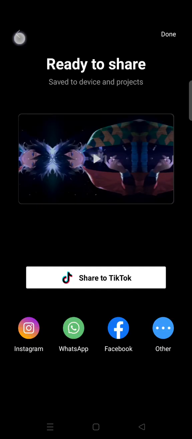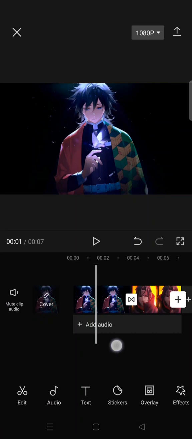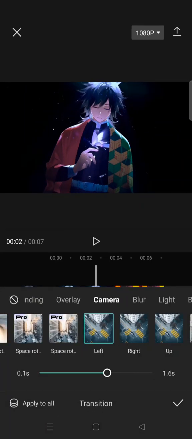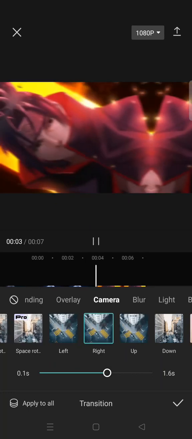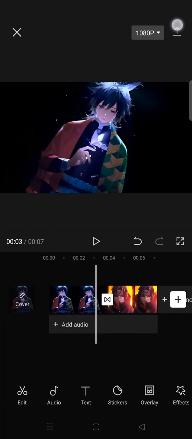Okay, after it finished, go back and then click on the transition again and change the transition into right. Click on the check icon and then export the video again.